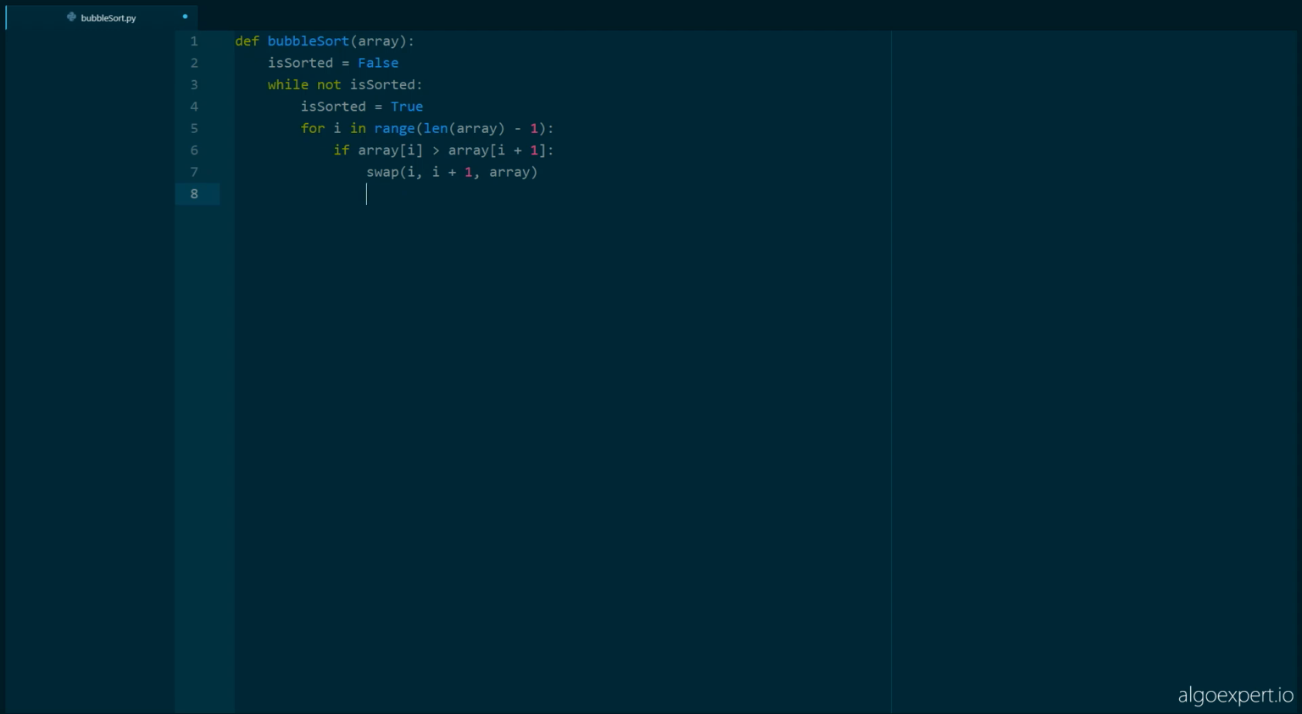And so here, the important point now is to say, if we ever find ourselves in this if statement, then we want to set our isSorted variable to false, because our array was clearly not sorted. And then finally, we return at the end our sorted array.